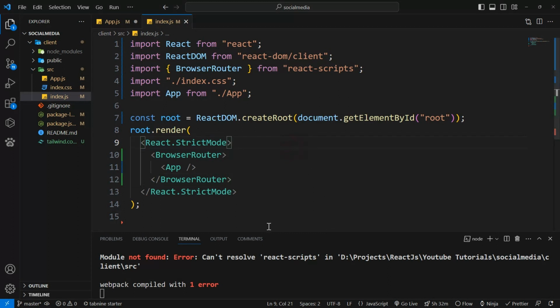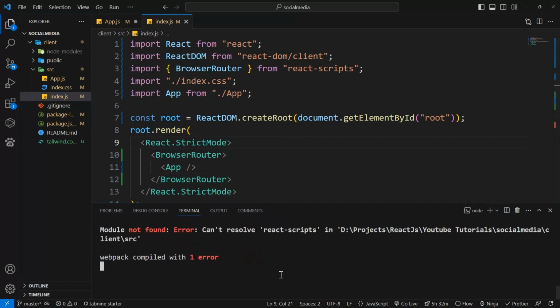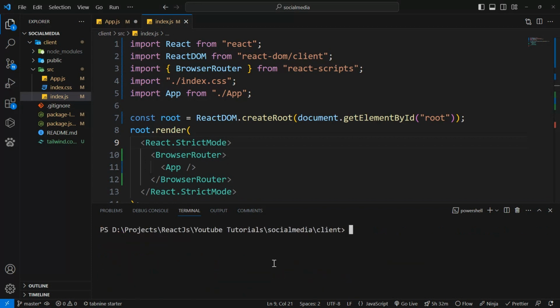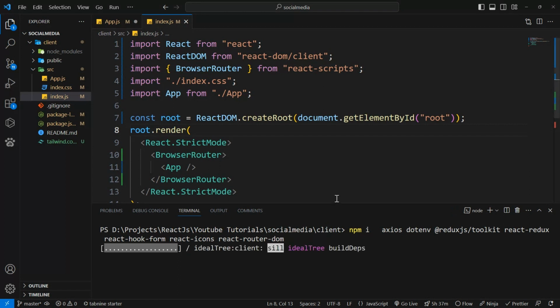React scripts. Oh, okay, we need to install our packages. I'm sorry. Let's install our packages. So I will leave the list of packages, or you can get it from the JSON file and just copy and paste it. So npm i or install, then I'll paste the list: axios, dotenv, Redux Toolkit, React Redux, React Hook Form, React Icons, and React Router DOM. This is what we're going to use, and just press enter to install them.